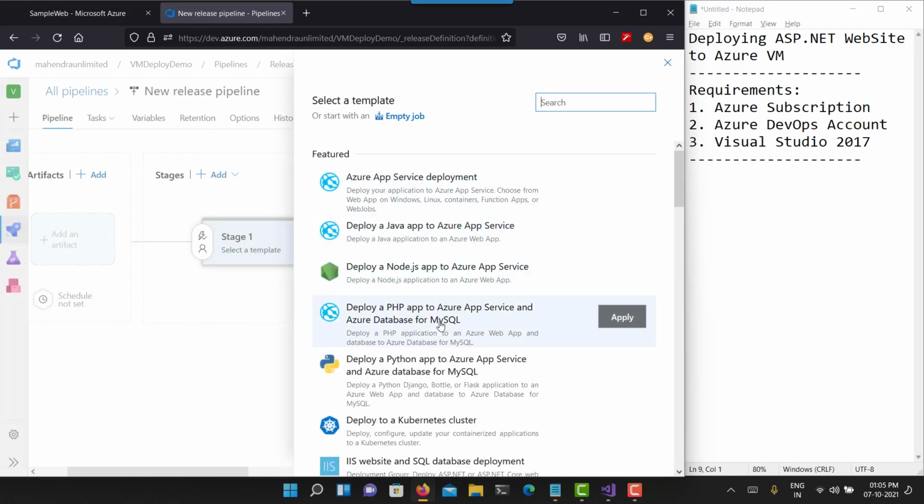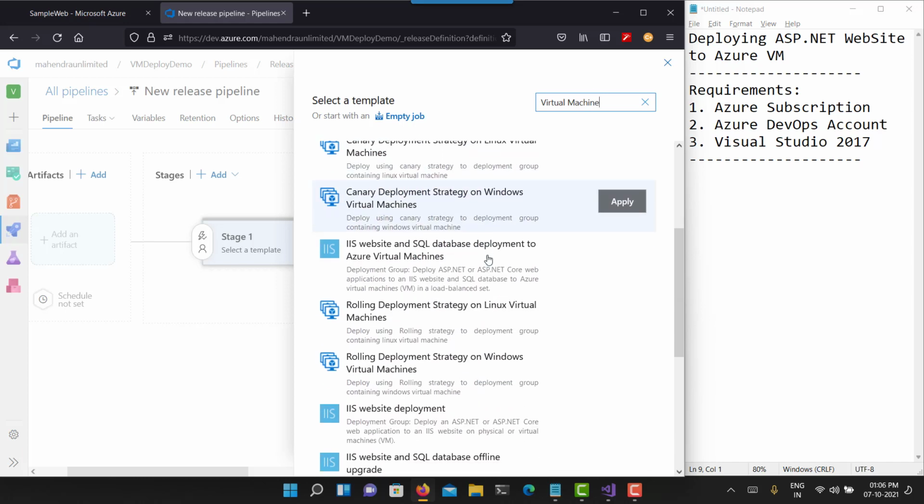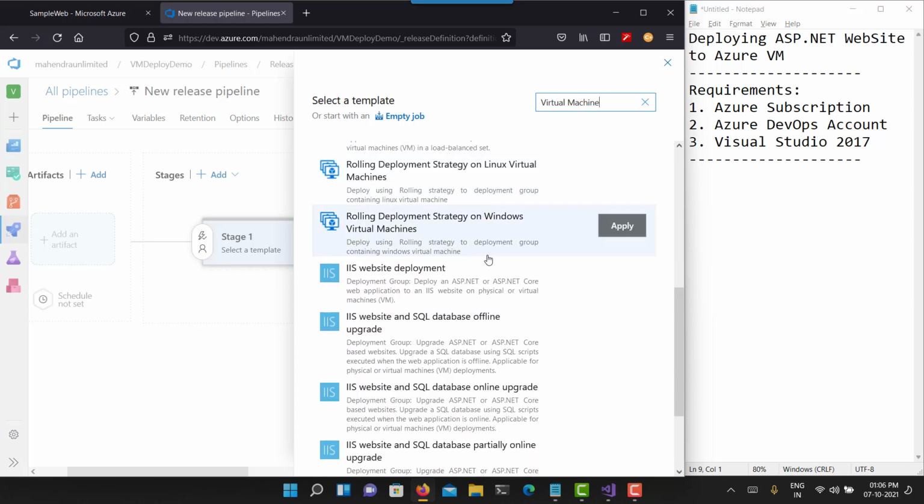Very first thing I'm going to do here in release pipeline, I'm going to select the pipeline template for virtual machine. Remember, there is also an option available for virtual machine scale set deployment, a very interesting feature that will allow you to deploy your application to number of virtual machines or deploy to VM scale set, VMSS, instead of independent VM. Right now we are not doing that. We are doing it for independent VM.